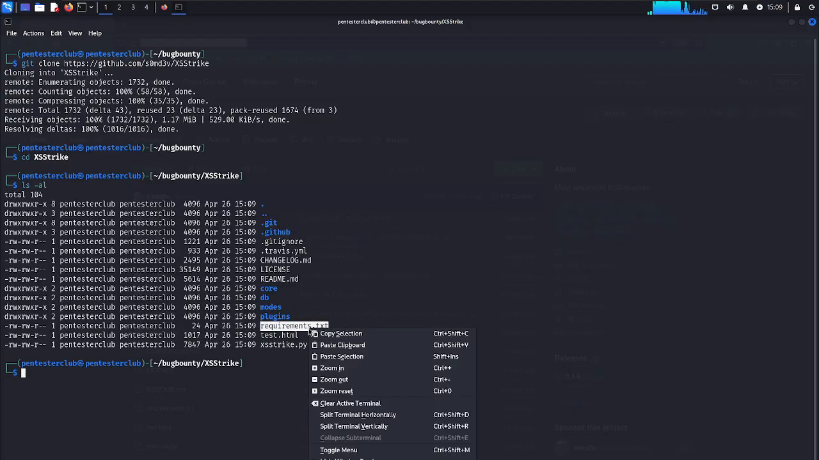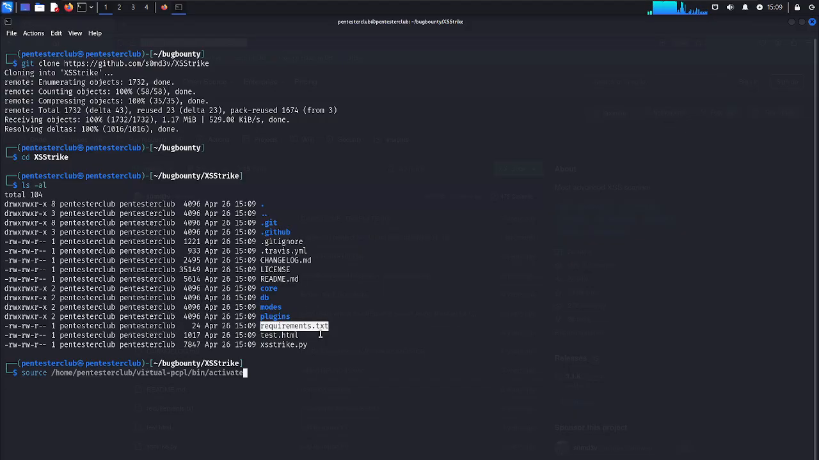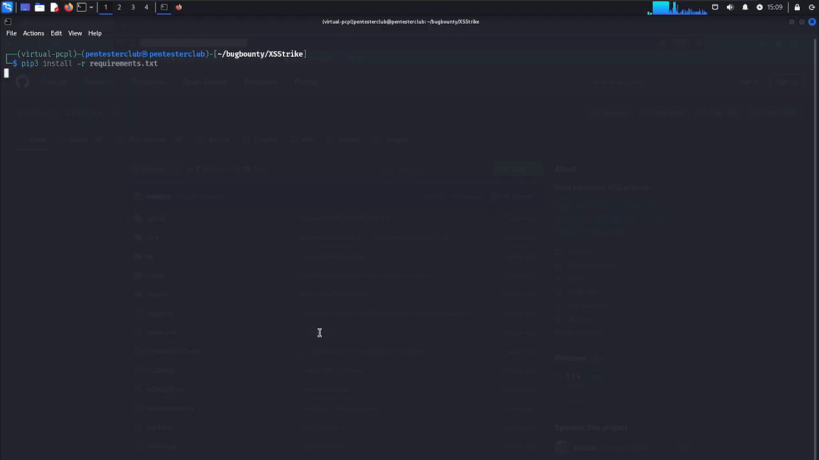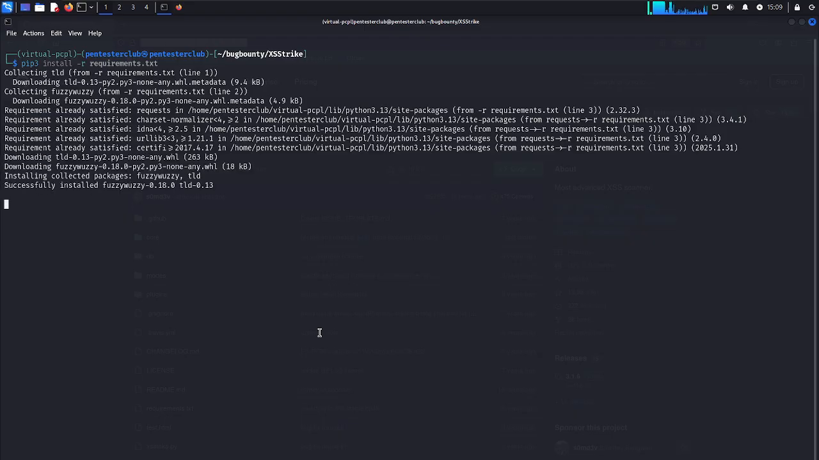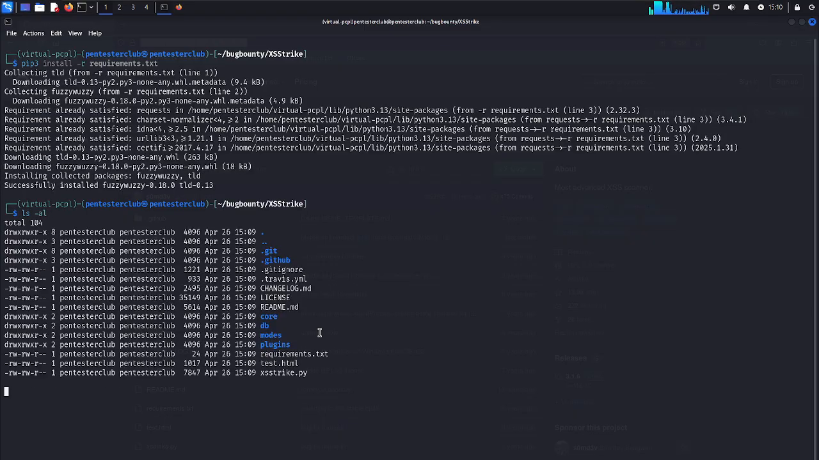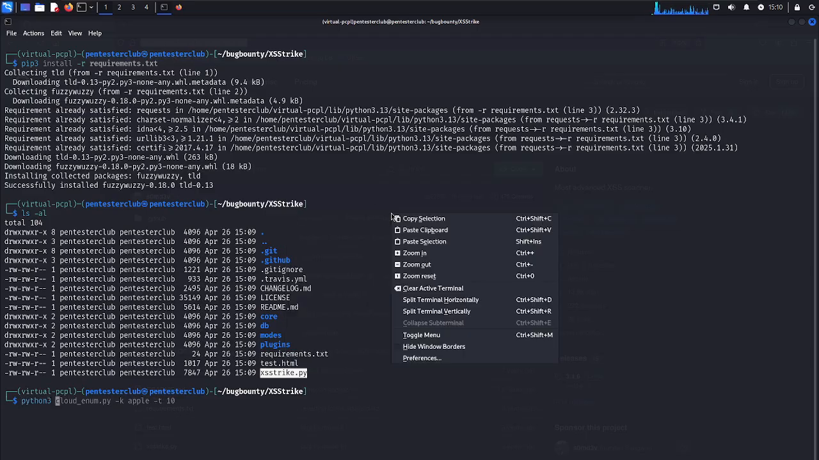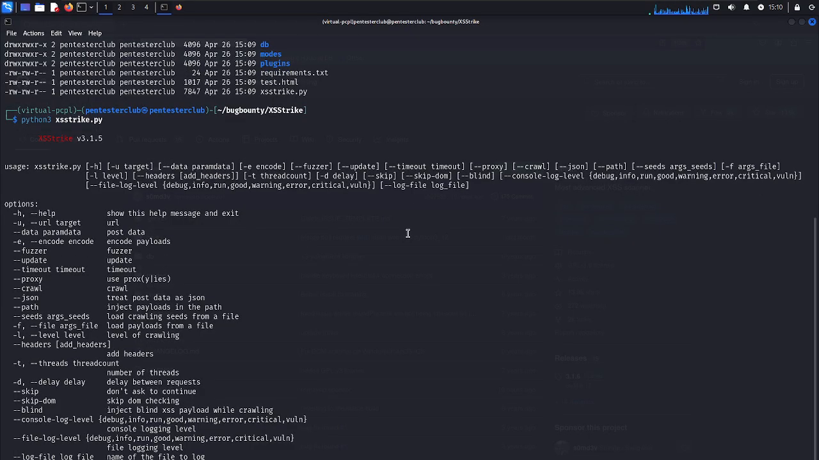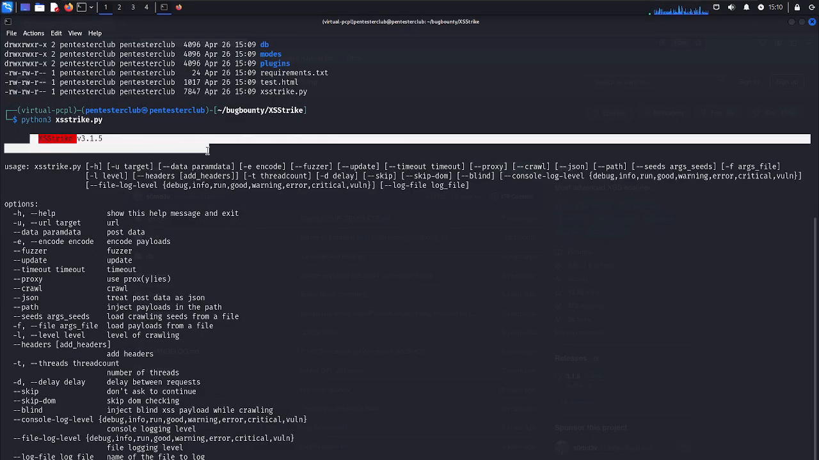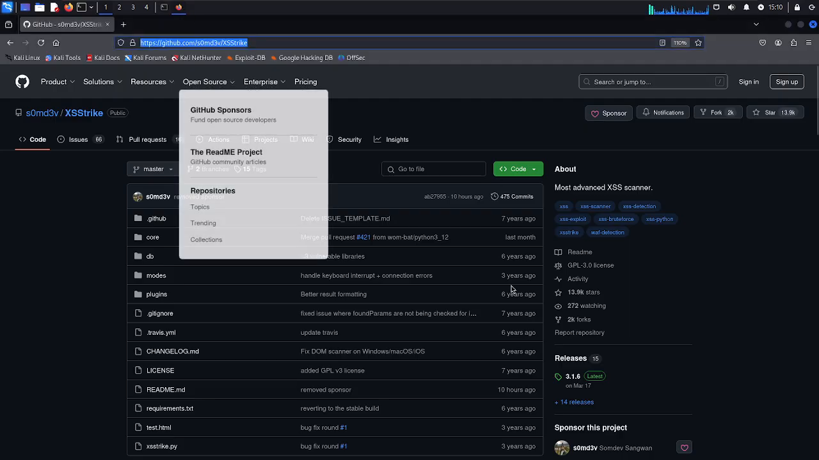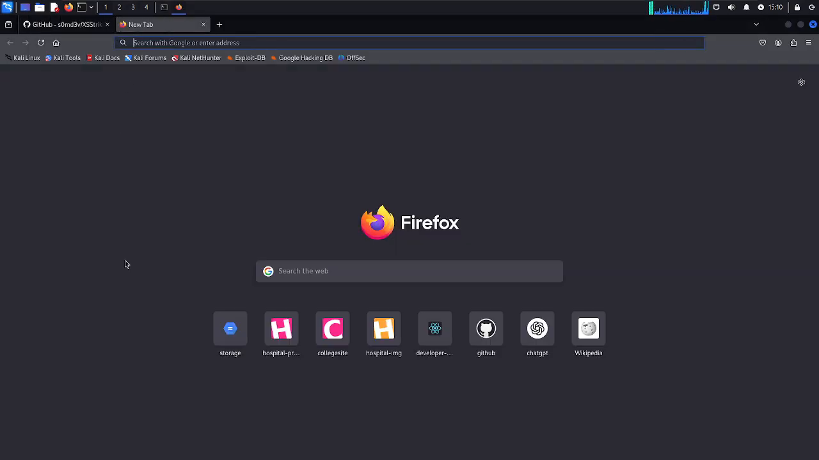Now we have a requirements.txt. For that I would like to install a virtual environment. Now just type pip3 install -r requirements.txt. That's done here. Now just type ls -a. Just copy this one, and type python3 xsstrike.py, where we can see everything. It's XSStrike with version 3.1.5. I don't have anything else right now.